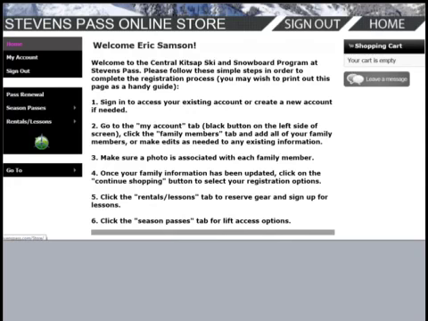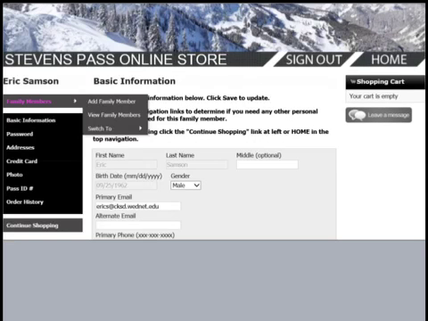Once you've established your account with Stevens, you'll be taken to this screen where it will say Welcome, probably not Eric Sampson, but your name. What you want to do there is click over here where it says My Account. After you click My Account, go over here where it says Add, where it says Family Members, and you're going to have to add a family member. The family member you're going to add is your student who's signing up for CK Ski School. You can add other people too.